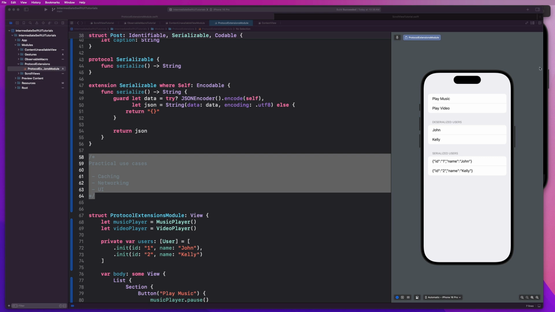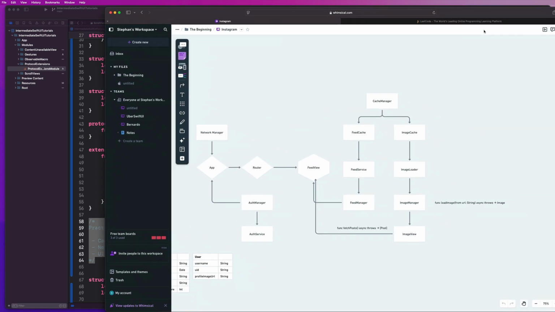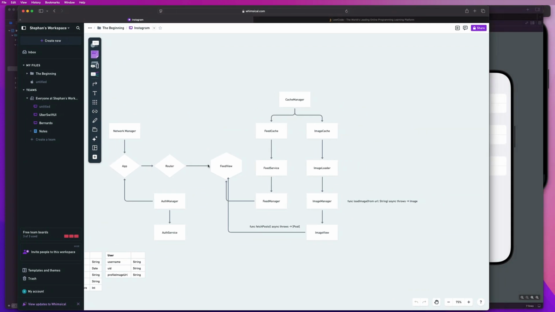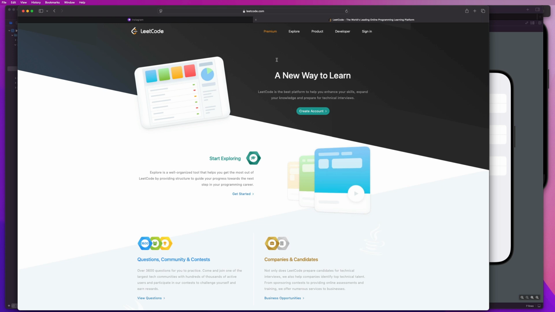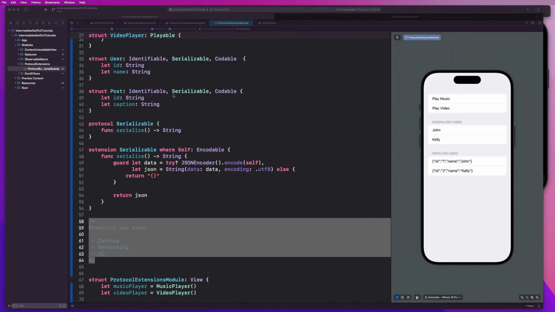I'm currently working on an interview prep course that's going to help you land a job as a senior iOS dev, guys. It's going to include things like system design, data structures and algorithms, take-home interviews, and a bunch of other awesome stuff. So make sure you keep an eye out for that course.